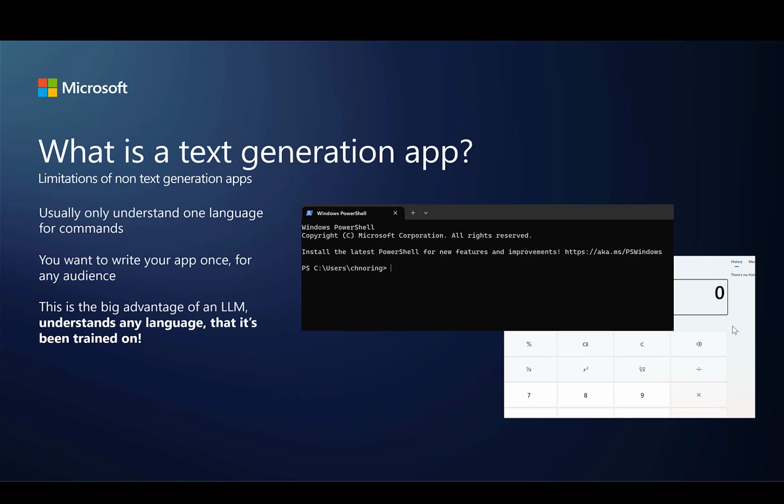But here's the thing. When you use an LLM, the commands you send, the text input, can be in any language that the LLM is trained on, which is a lot of different languages. So there are some huge benefits to working with an LLM where you send commands and you get some kind of response back.